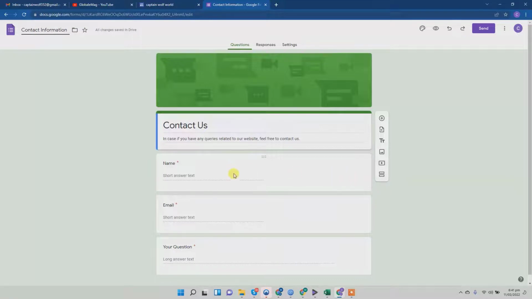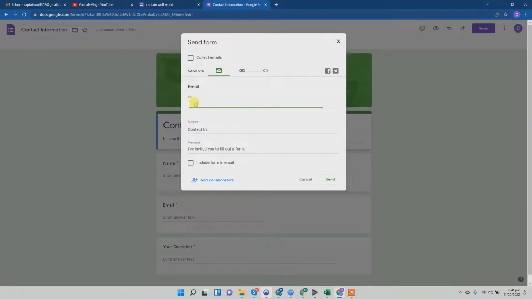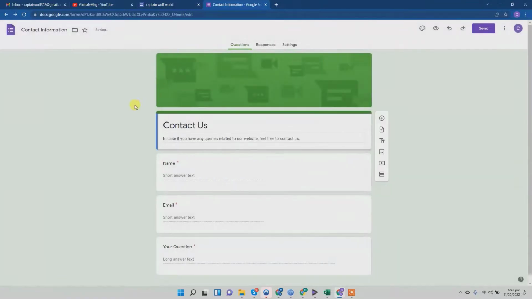So the form has been created. And if you want to use that form and just send it to your user, you can just click the send button and choose the email, and you can send it over there. Otherwise, your form is ready and you can utilize your form.